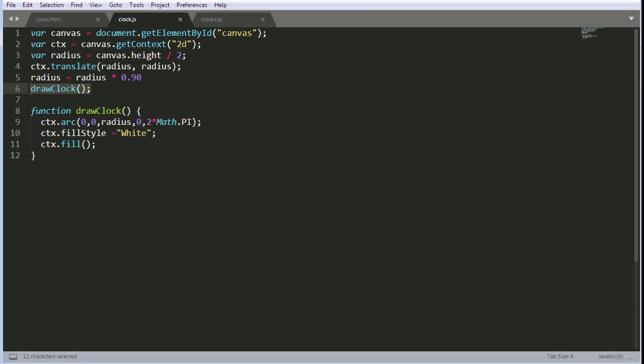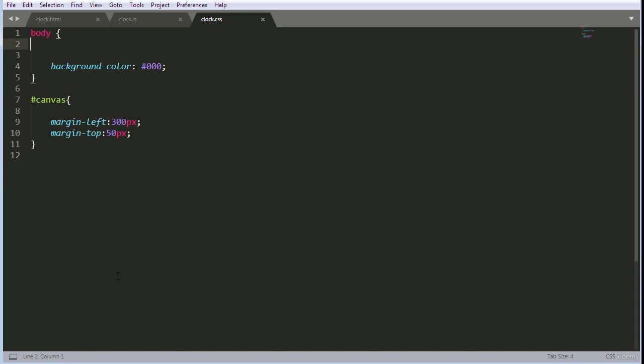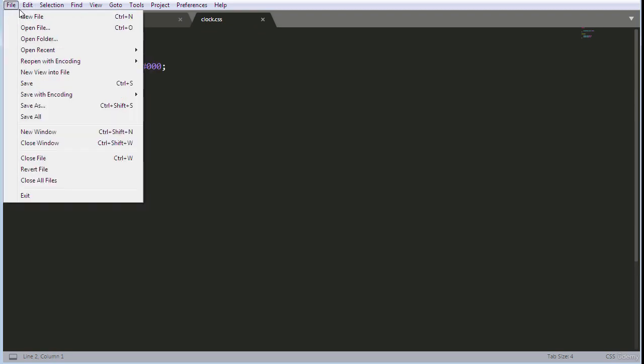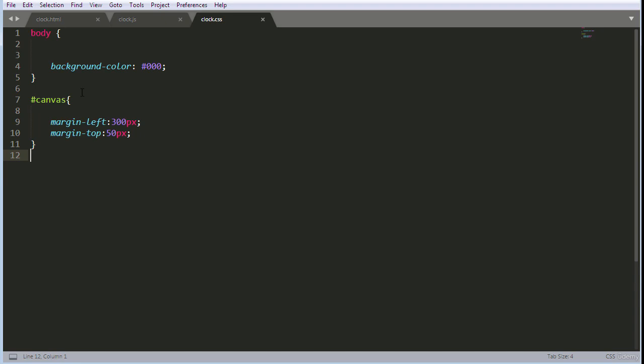Okay, so next thing I want to do, I've actually done it, but I'm just going to tell you why I created a CSS file here. You create the file the same way. You go to File, New File, and then save it into your relevant directory. So it's basic styling. I'm styling the body. I'm giving the actual body the background color of black. This is black in hex value.